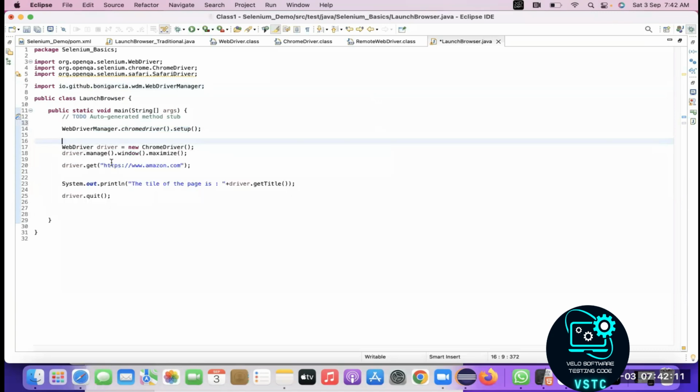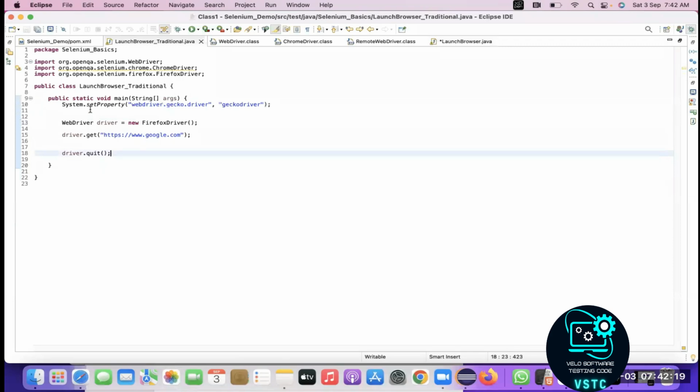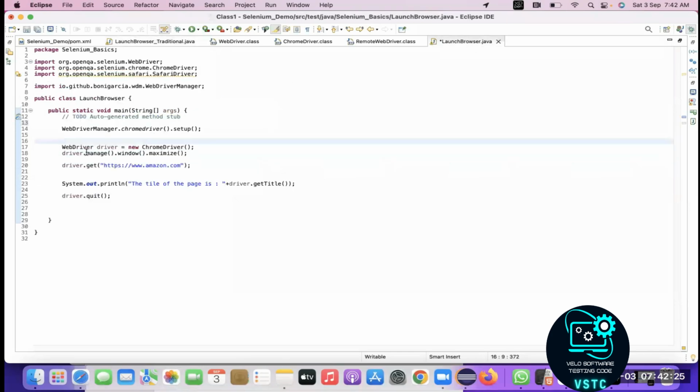It minimized. Okay. Nowadays, we are using only this concept, the Boni Garcia thing only. We are not using this traditional way of launching the browser, like downloading it and setting the property. So we are not using all these things. Nowadays, we are using only this one line. So if you want to switch anything, you can switch it. If you want to use Firefox or IE, whatever you want, you can just make a change in these two lines and use the browser whichever you want.